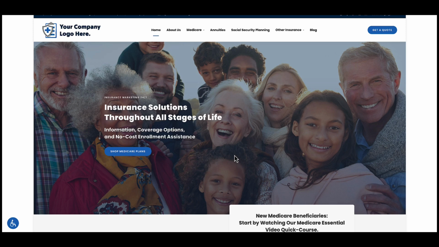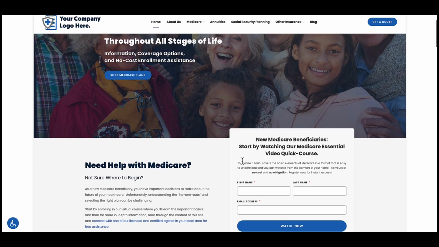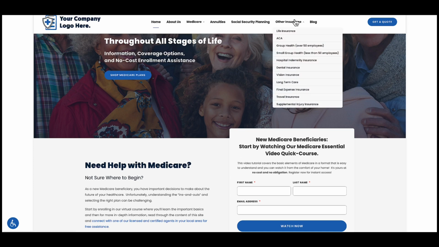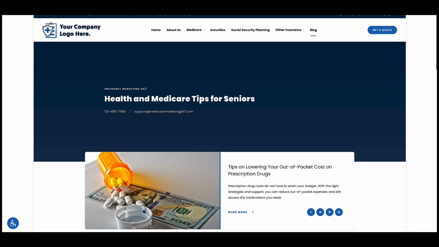So a lot of agents, what they will do is they may only want the website from us. And if that's what you're looking for, just a professional, compliant online presence with some of these features built in that I'm talking about, with the landing pages, with pages that promote the other types of insurances that you sell, with blog articles that get written on a regular basis. We even have an events calendar. I'll show you that real quick.